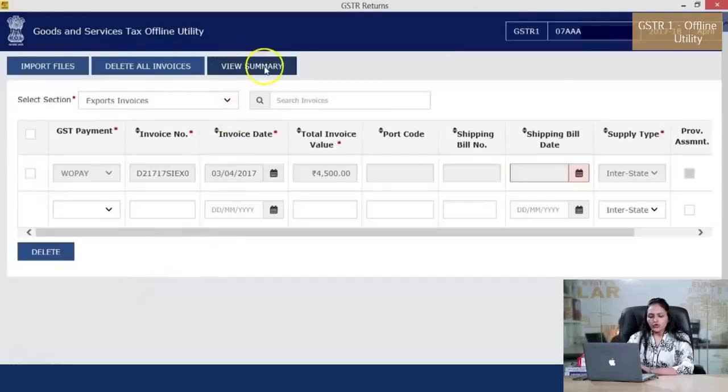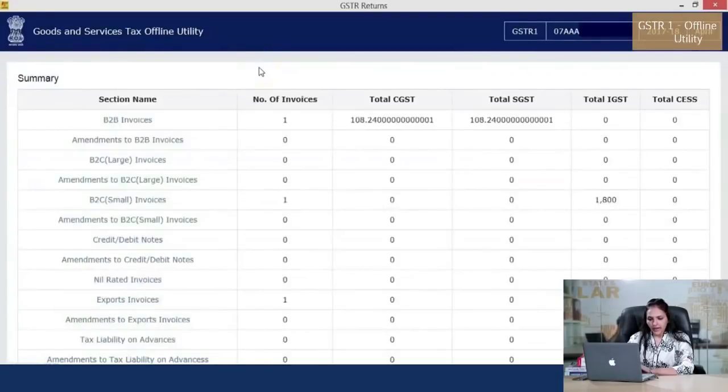Now, I want to view the summary of the invoices uploaded by me. For this, I will click on the View Summary tab. The following window opens up. Summary is displayed. Number of invoices against relevant sections of the return is displayed. Also, the total tax liability for each of the sections, that is B2B, B2C, etc., is displayed under each tax type, under IGST, CGST and SGST.